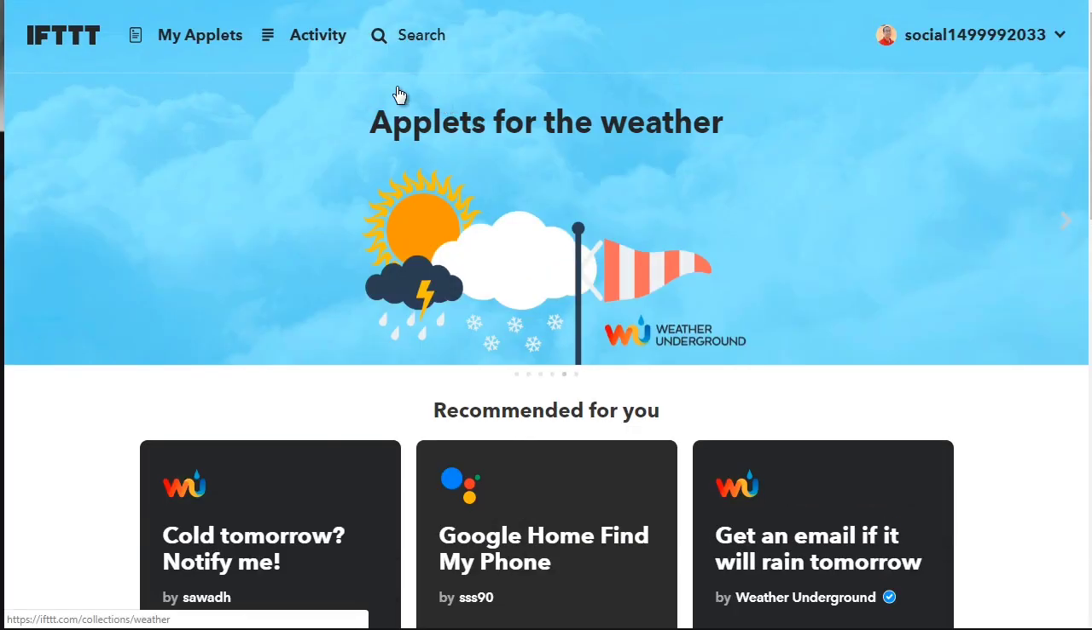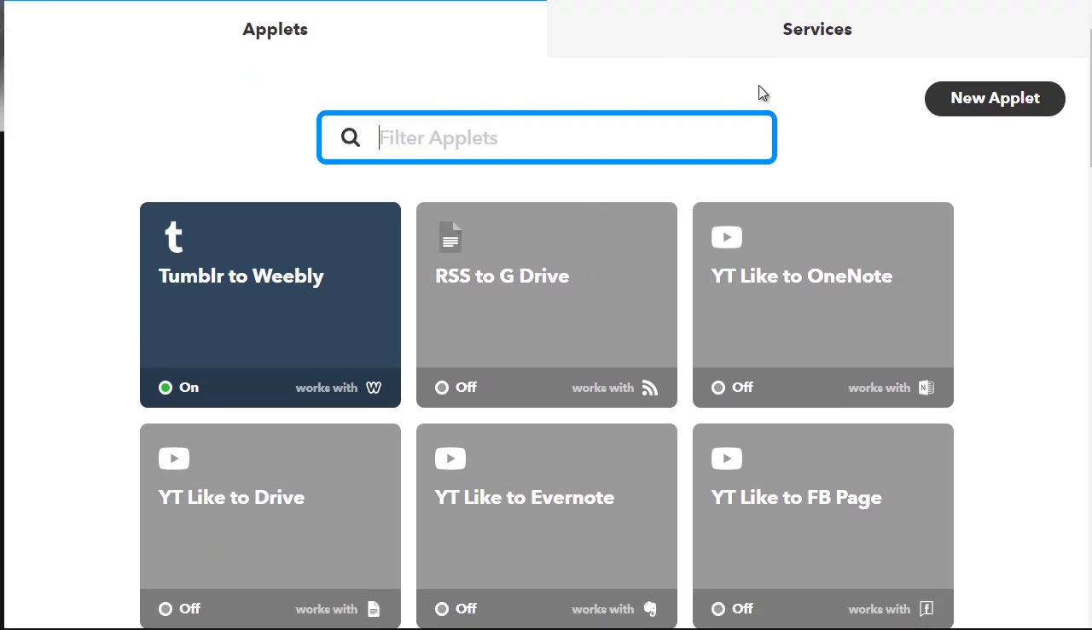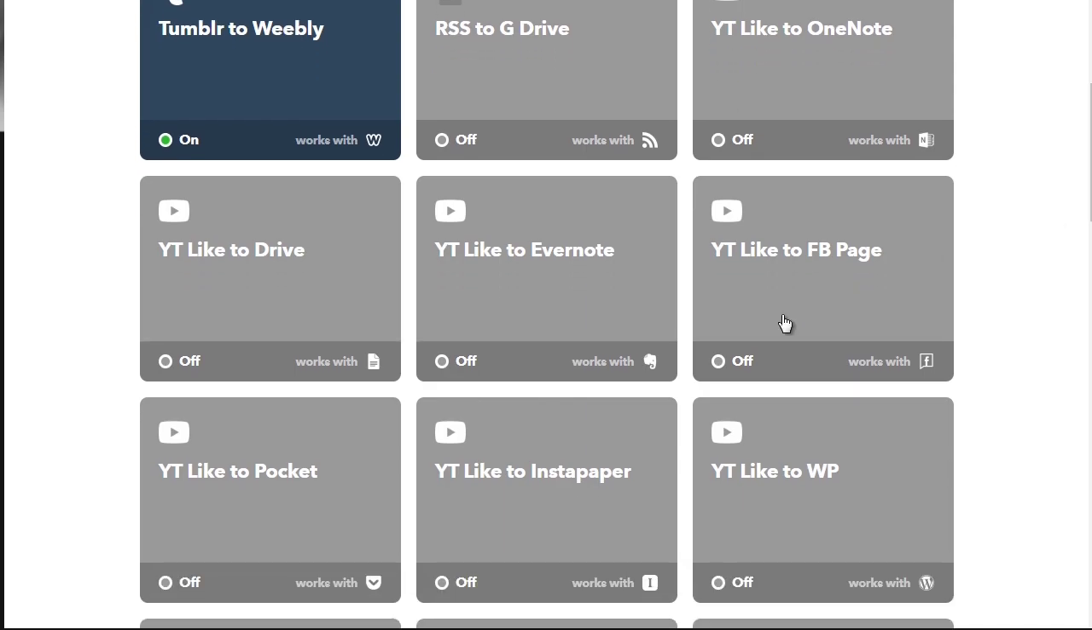To do that, it's very easy. All you have to do is go to My Applets up here, and you can do a search for applets. Now, services over here, I'm not going to click that, but this tab allows you to connect to all the services that you're going to be using. So for example, as you can see here, I've got Tumblr to Weebly, RSS to Google Drive, a YouTube like to OneNote, YouTube like to Facebook page.